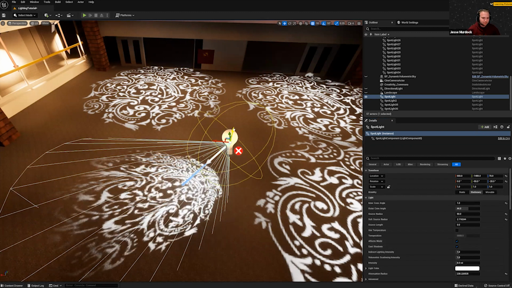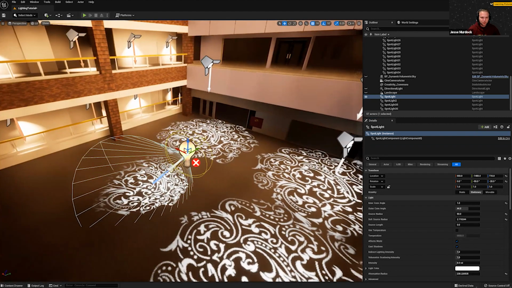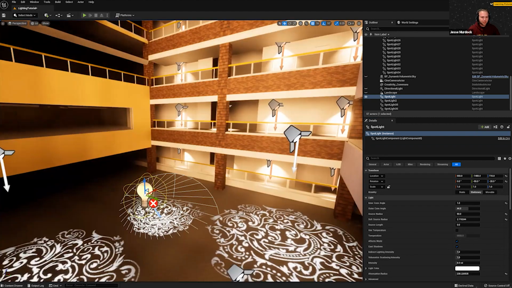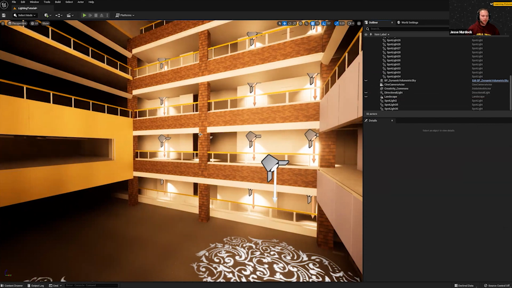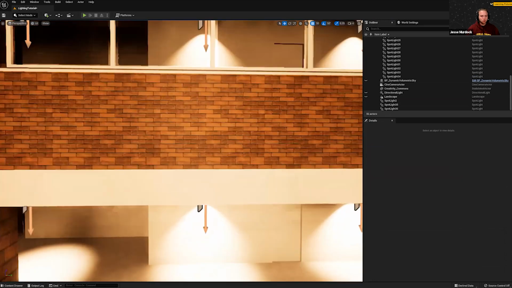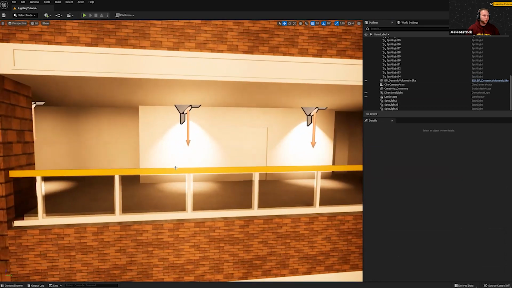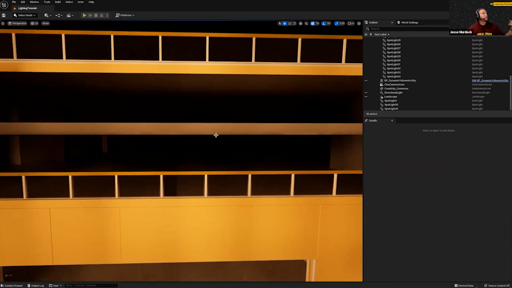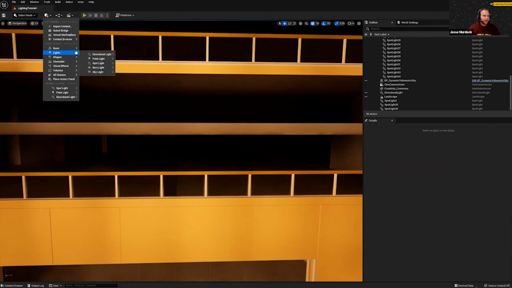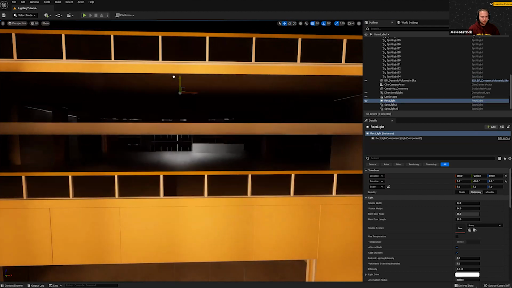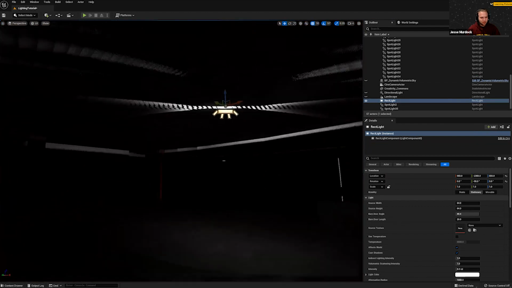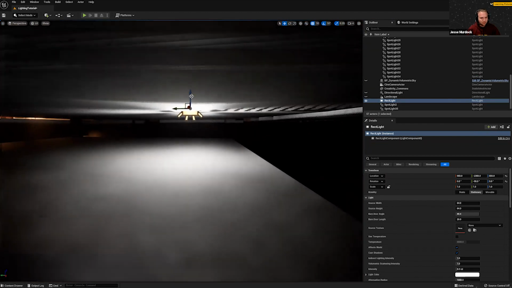So that's lighting. Those are some cool things. Gobos, downlights, point lights. There is another type of light here called a rect light. And where these lights have this cone to them, a rect light is going to be like these lights, a rectangle. So add rect light, and that's essentially an illuminated rectangle.